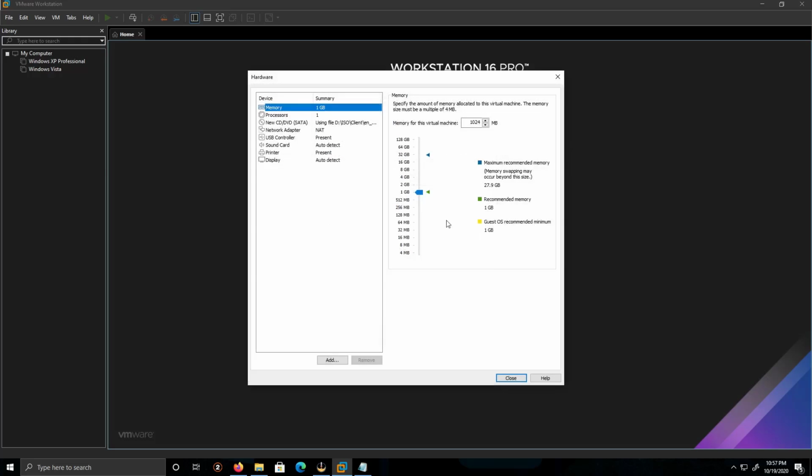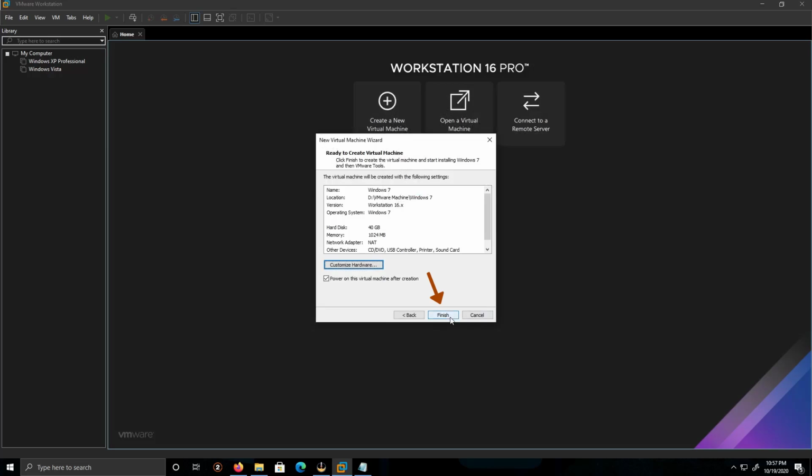Customize just to see how it looks. 1 gig, beautiful, one processor. That's fine. I'm going to close it and we're going to click finish.